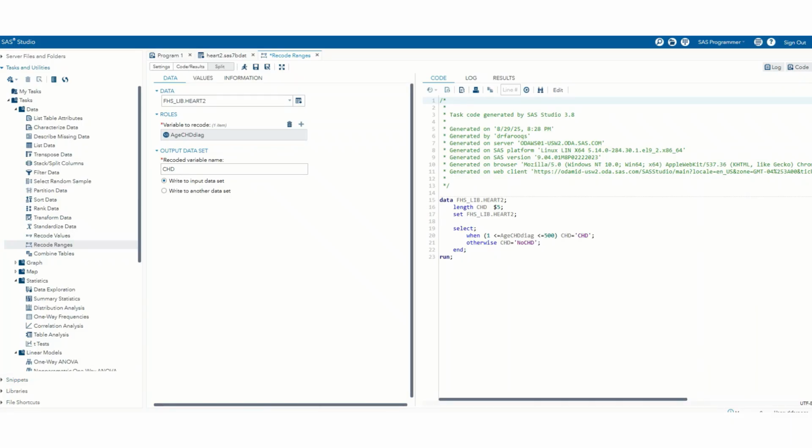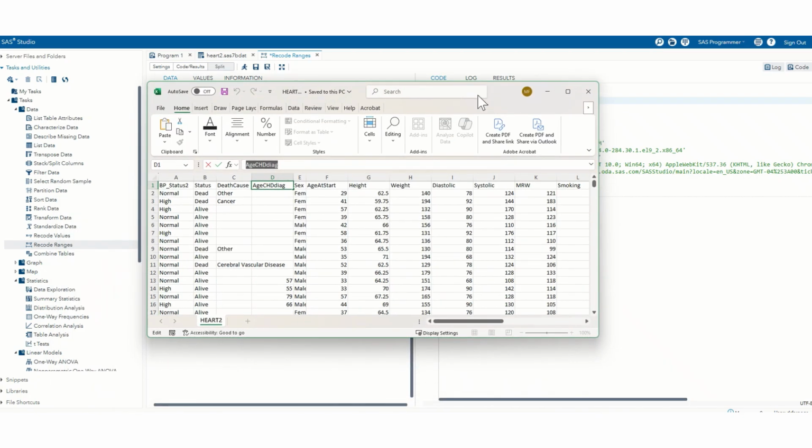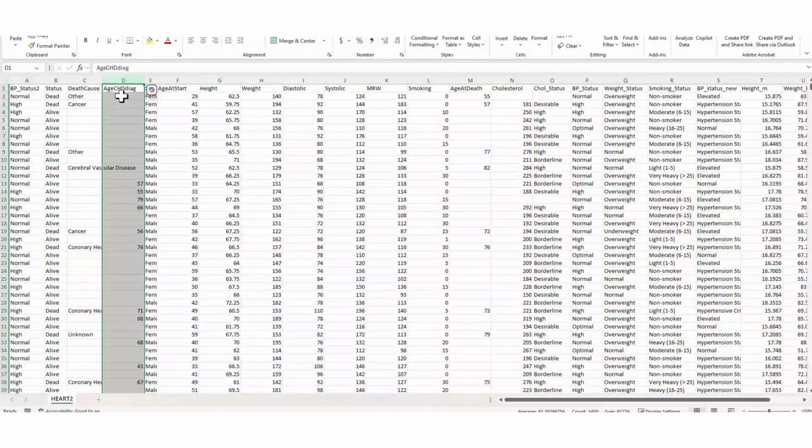Let me show you the data set itself. Here is the actual data set. You see age, chronic heart disease diagnosed here. The first almost 10 values are empty, meaning that these people never developed chronic heart disease. This person developed chronic heart disease at the age of 57, 55, 79, 66. So we are assuming that all the individuals with empty values never developed chronic heart disease, so they will be assigned the new category no CHD. And anybody who has a value available in this variable, 0 to 500, will be given the status CHD.